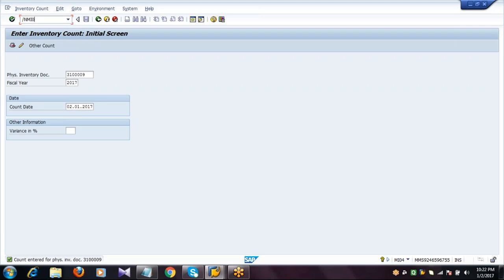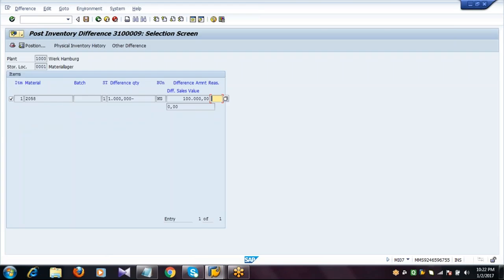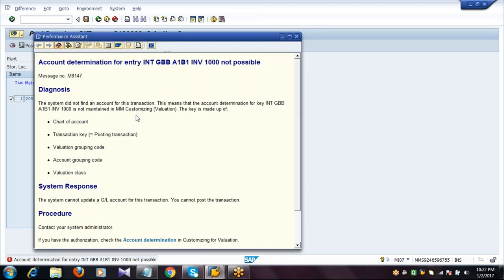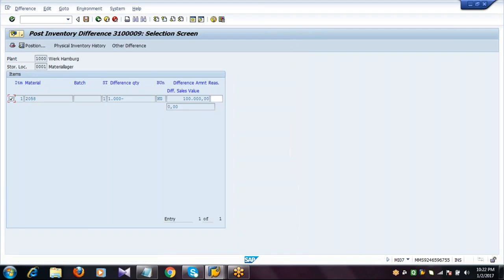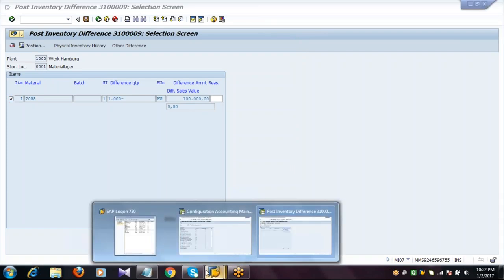Now when you are trying to post physical inventory difference with MI07, enter physical inventory document, fiscal year and posting date. Press enter. Now you try to save it, then again the system will throw a message, INT GBB A1 B1 INV. So everything is the same, only the keys are changing as per the movement types. Where INV is a transaction key used for physical inventory difference.